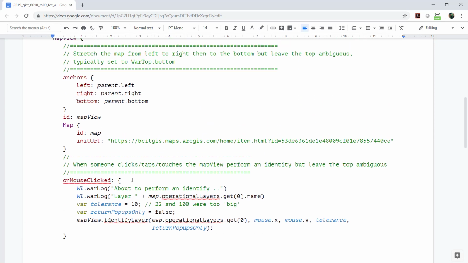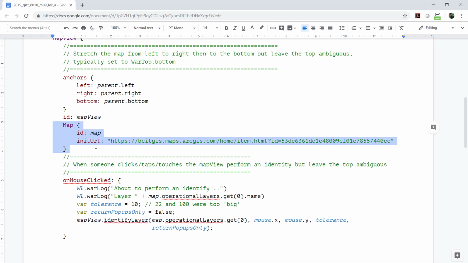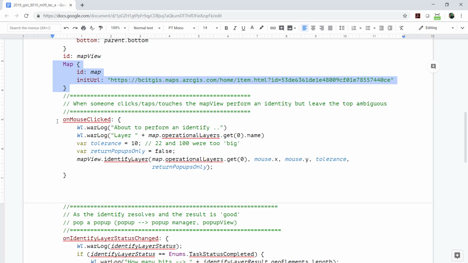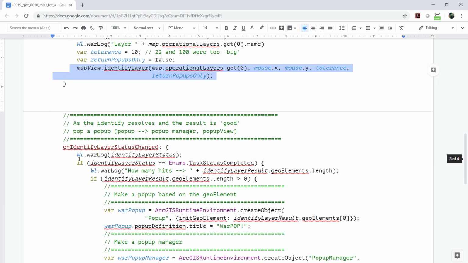And it never hurts to go back. We definitely have to have a map view, and that has to have a map, because eventually we're going to query a layer in the map. We need to tie into the on mouse click, so when someone taps on the view, we can grab the X and Y and then perform the identify on a particular layer. You can do a drill through on a whole bunch of layers, but it would be identify layers, and then you would tie into a different signal here.